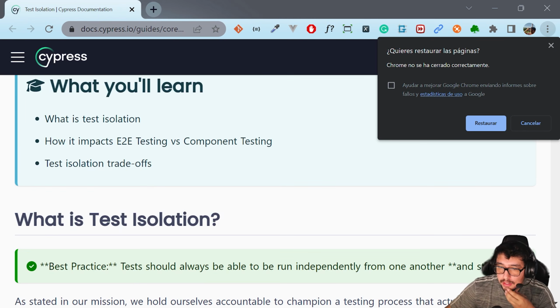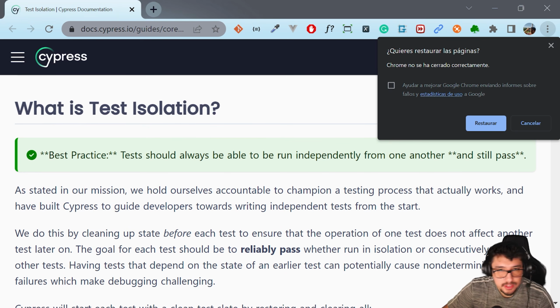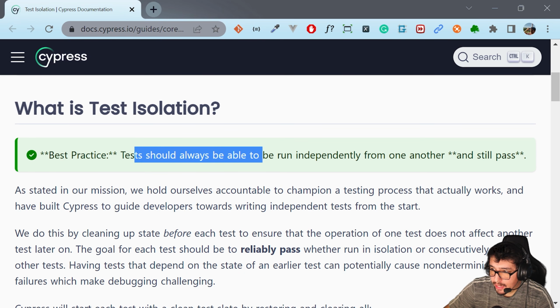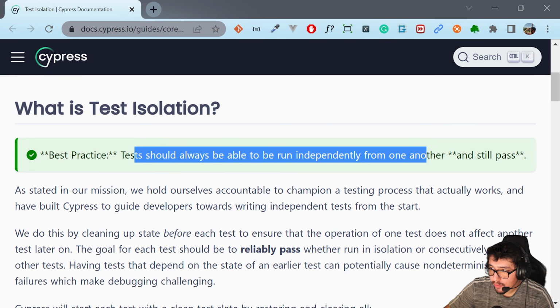There it is. So what is test isolation? It is basically a best practice, and let me read it for you. Tests should always be able to be run independently from one another and still pass.